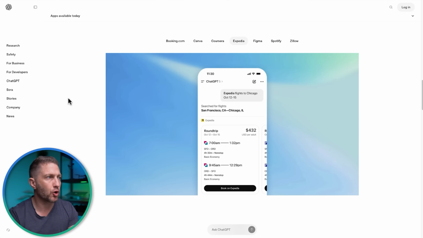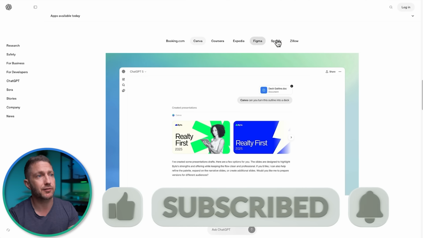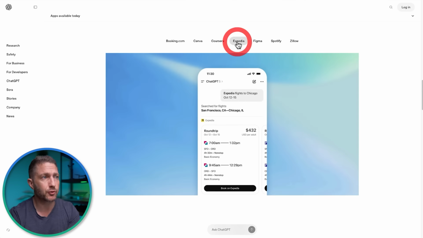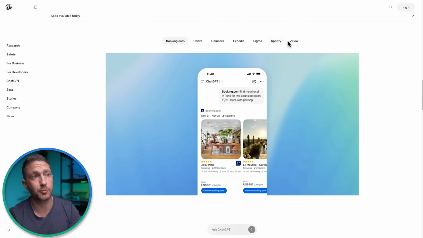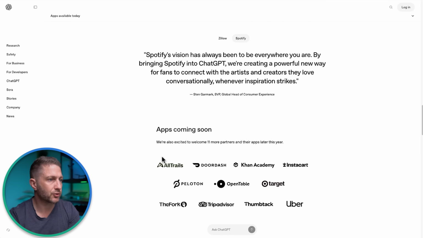Real quick, you can see on the OpenAI announcements pages that here are those apps we talked about: Canva, Spotify, and Figma. We've also got Expedia for flights and travel, Booking.com for your hotels, or if you want to buy property, Zillow, as well as Coursera. And just some apps we have coming soon include all of these, and a lot of those are shopping apps, so there's a little bit of a sign as to what's coming.